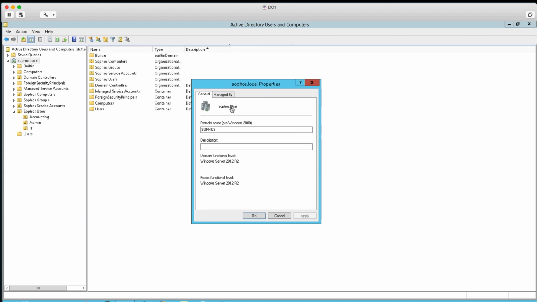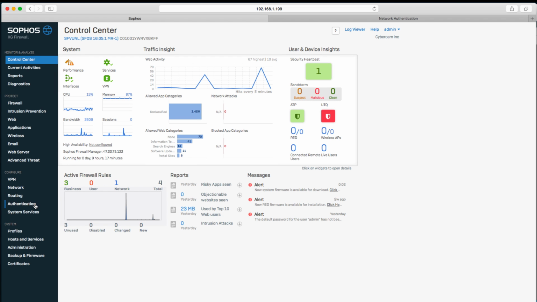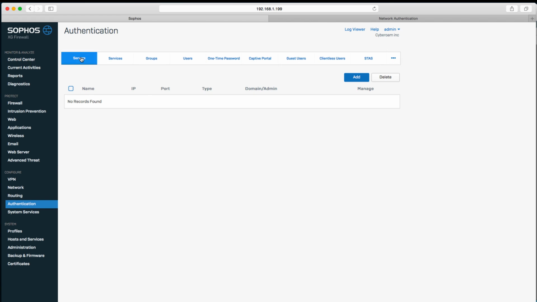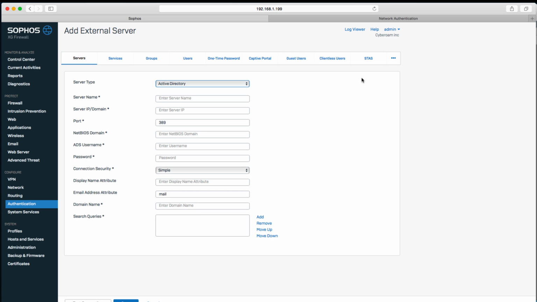Now let's log into the firewall and click on Authentication on the left side navigation bar, click on Server, click on Add a new server, and select Active Directory from the drop-down. You can name the server, and it's not necessary that it has to match the name of the domain controller. In this video, I'm going to call it DC1. Enter the server IP address. The NetBIOS domain name mentioned here would be Sophos, and you need to enter the administrative username and password of the Active Directory.